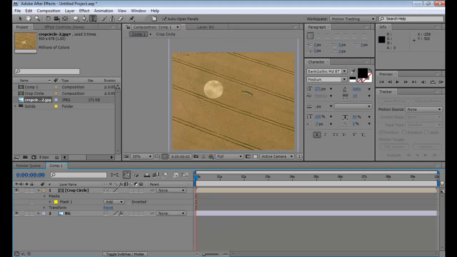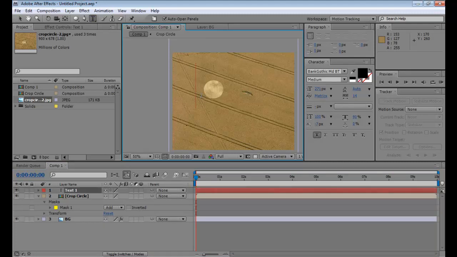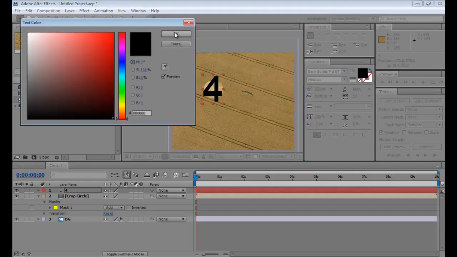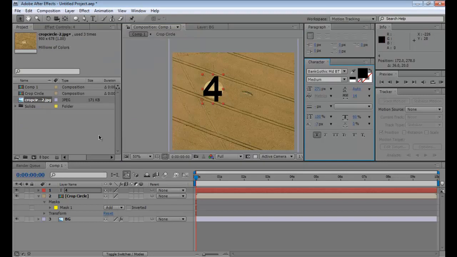Okay, so to type a letter, just click on the text tool here, and click anywhere, and type in your first letter or number, so mine would be a 4. Now click on the little arrow here, and you want it to be a black colour, so click on that and change it to black, either here or anywhere down there, and click OK.